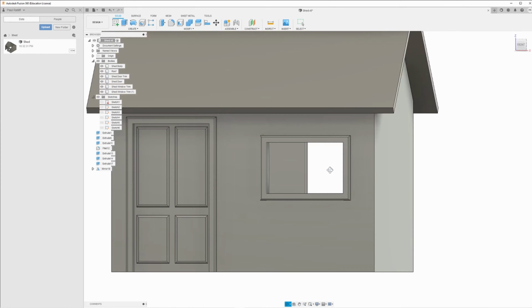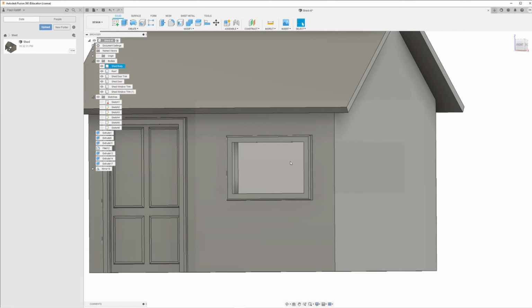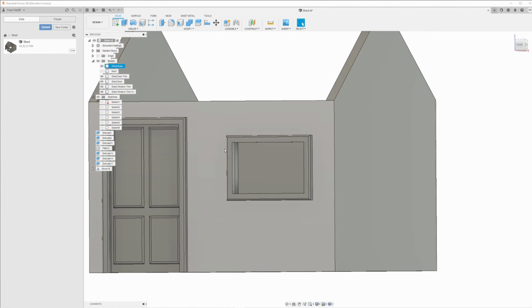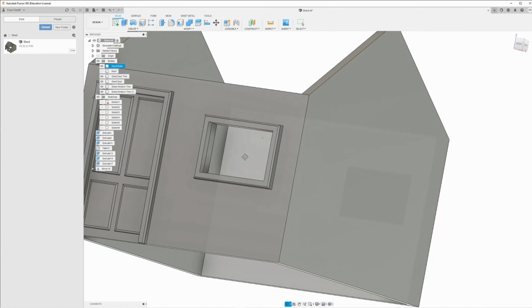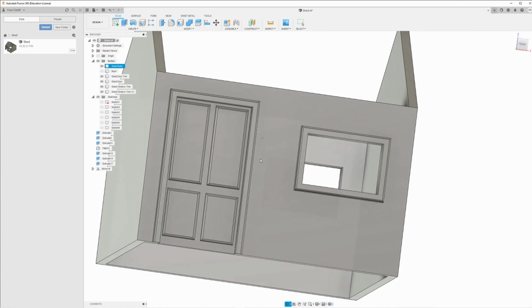Okay, the next thing we are going to do is create the sashes, or actually, let's make this a 4-pane window, a fixed window if you will. Let's turn the roof off so we can see in the inside here. As a matter of fact, we're just going to turn the trim off too. Let's get that out of the way for a second.